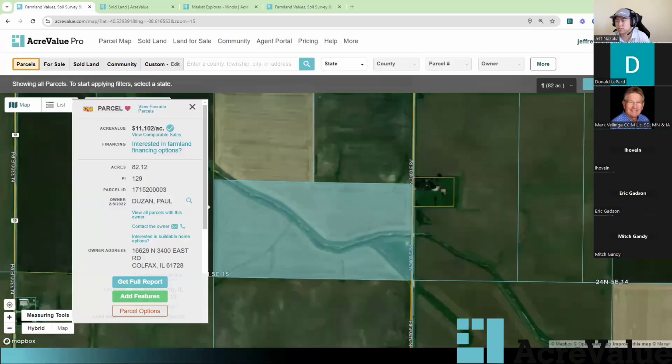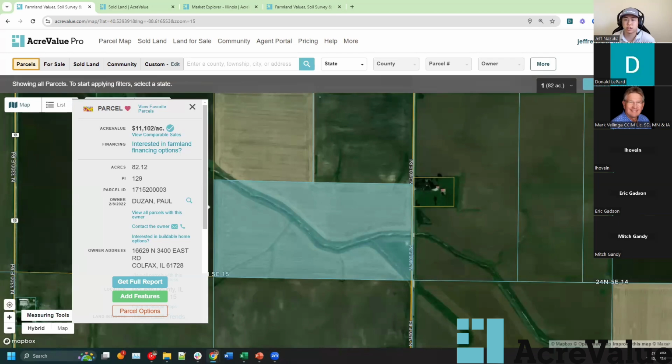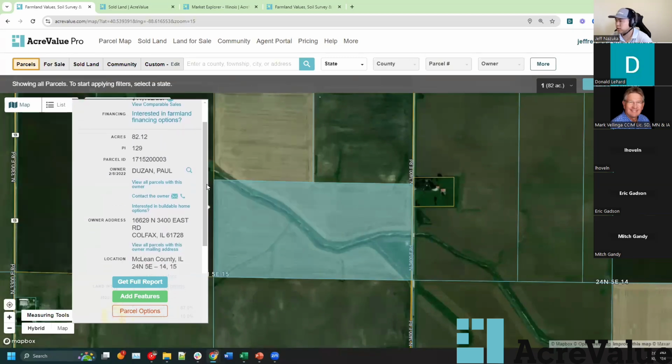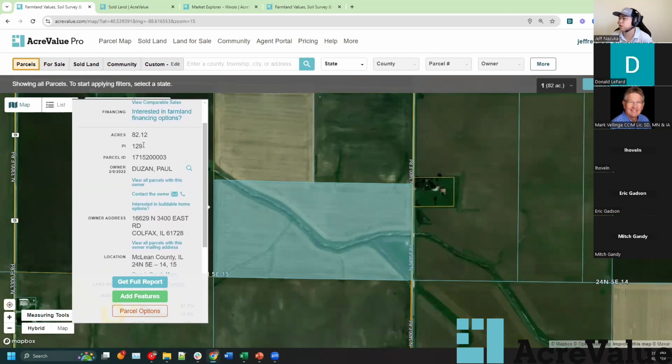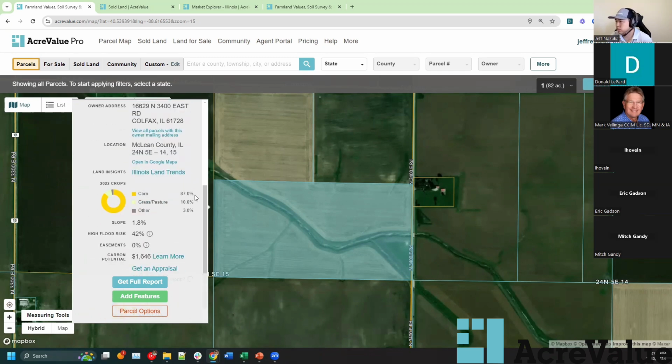What we're going to start with is, I've got a property selected here. I'm in Illinois as well. Let's start with a quick review of some of the characteristics of this property. I can see immediately it is about 80 acres, give or take. Soil quality is very critical for Illinois properties, and so I can see that there's a PI value. That's your soil quality index right here. I can also see that it was mostly corn recently, and so I know that it is mostly row crop cropland. How do I figure out what the value of this property might be?